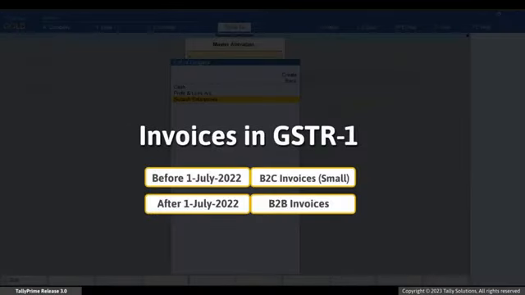As a result, the voucher created from 1st July 2022 onwards will appear under the B2B invoices section of GSTR1. And the invoices recorded prior to the new effective date will continue to be in the B2C invoices section.